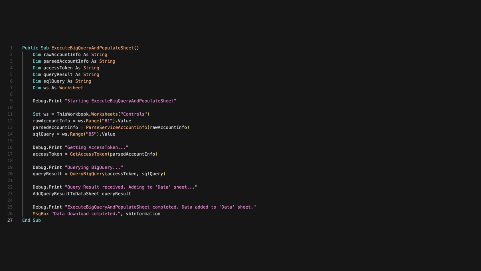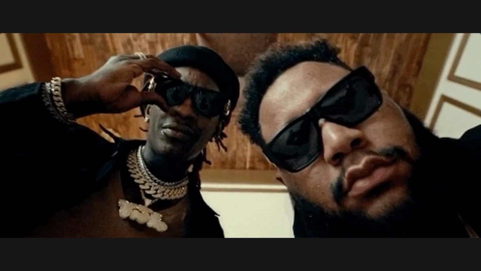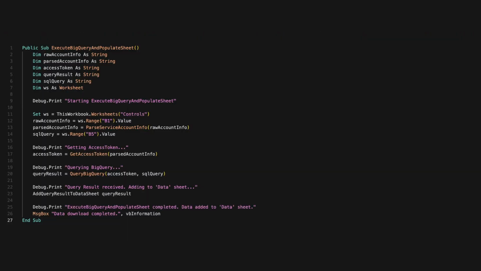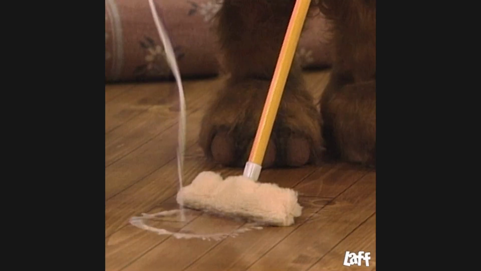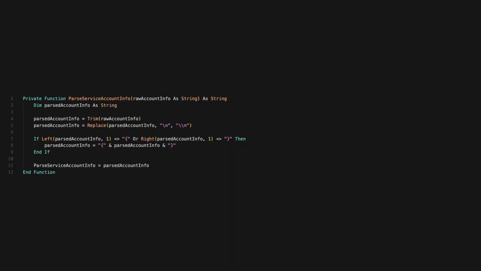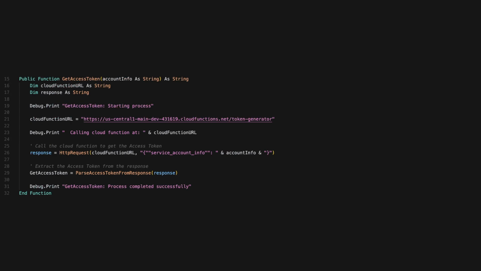Now that we understand the overall flow, let's take a closer look at the supporting functions that execute BigQuery and populate sheet uses. These functions handle specific parts of the process, such as parsing data, making HTTP requests, and handling authentication. We'll go through them in the order they are called by the main function. Before we can use the service account information, we need to clean it up a bit. The parseServiceAccountInfo function takes the raw service account information from the controls sheet and makes sure it's in correct JSON format. This involves trimming extra spaces and handling new line characters. The getAccessToken function takes the parsed service account information and sends it to our cloud function.